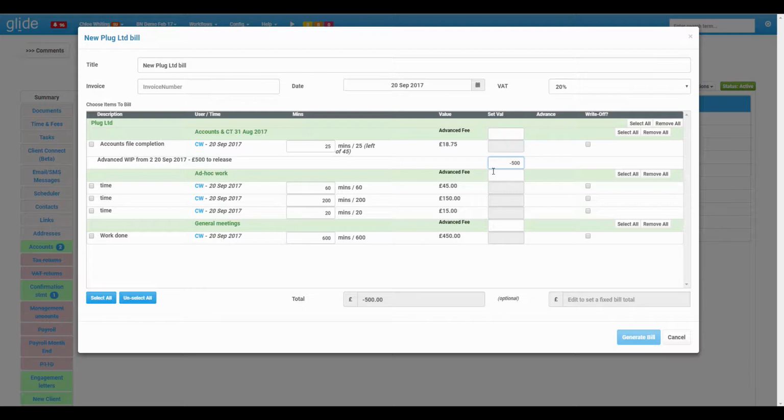Here I'm choosing to redeem the entire amount, and I'm going to of course tick this line of time here, which is the entry related to me completing this work. The line of time only added up to £450. I've been a little bit efficient here and I've actually completed the work in a quicker time than I'd budgeted with my client. So I'm just going to, either in the set value box or down in the fixed bill total, type £500, and the bill has to add up to 0.